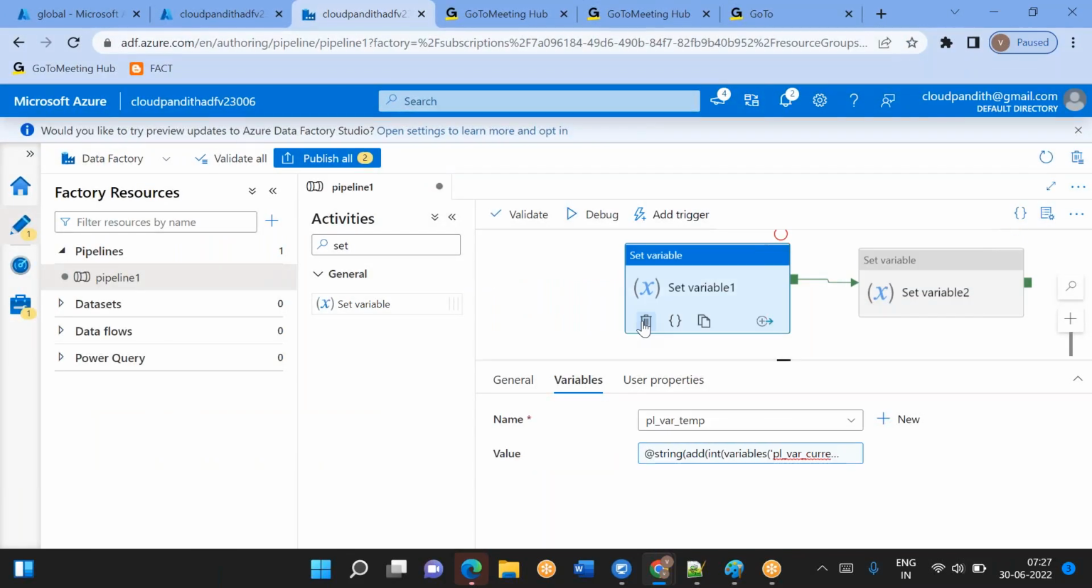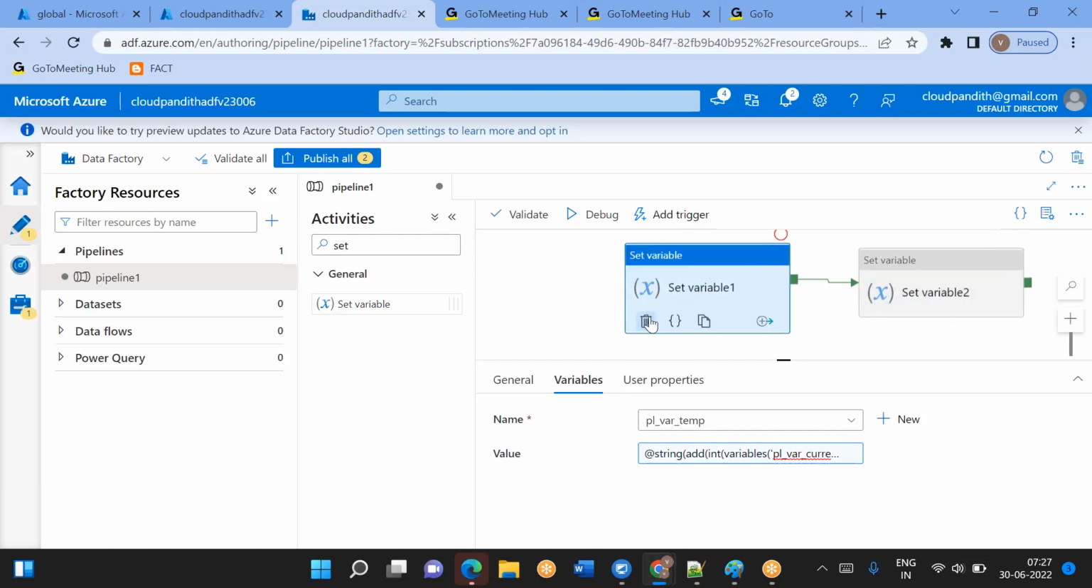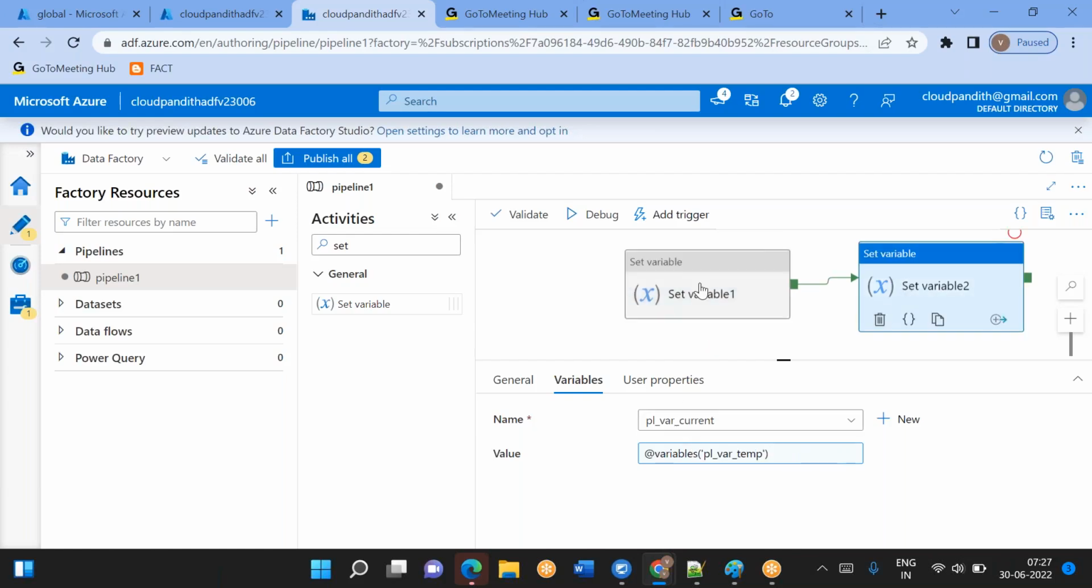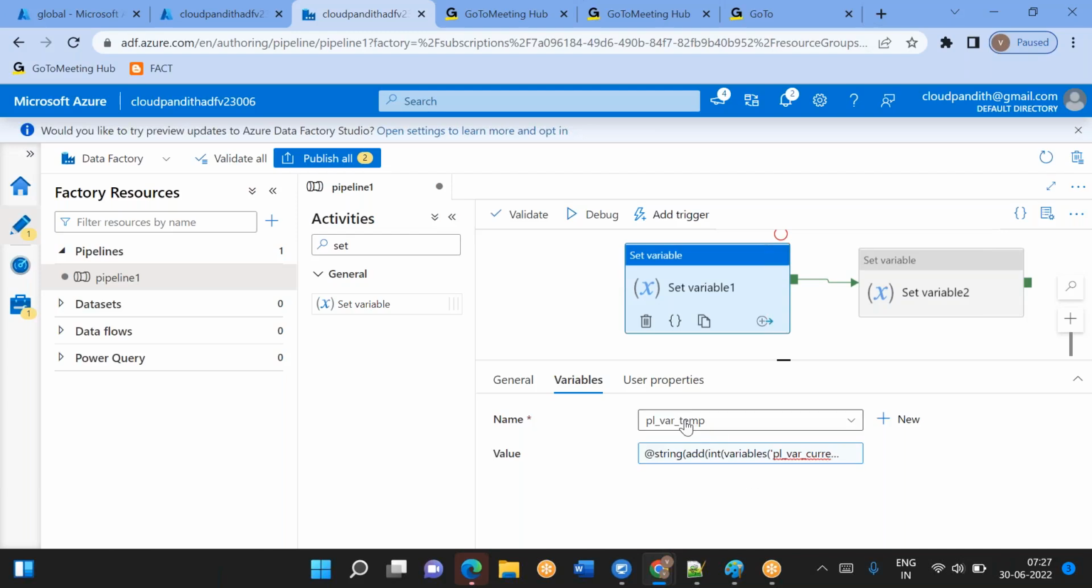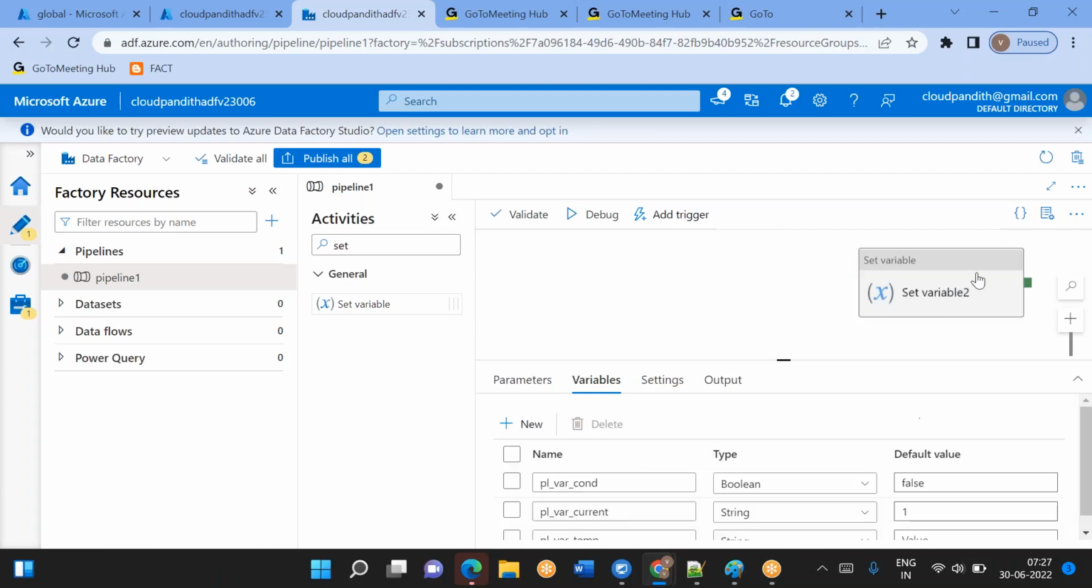So I hope everybody understood this logic, right? You cannot assign directly to the current variable. You need to assign to the temp variable, and from the temp variable you need to assign to the current variable. What I am doing here, I just assigned the incremental value to the temp variable, and that temp variable I am reassigning to the current variable. This is the logic I need to implement in my pipeline now.